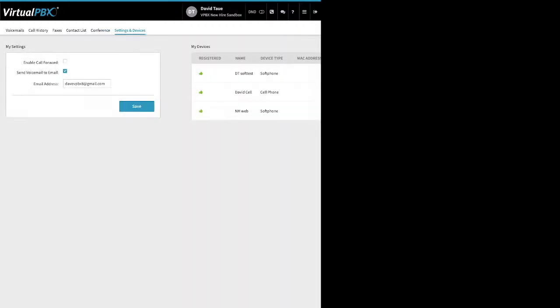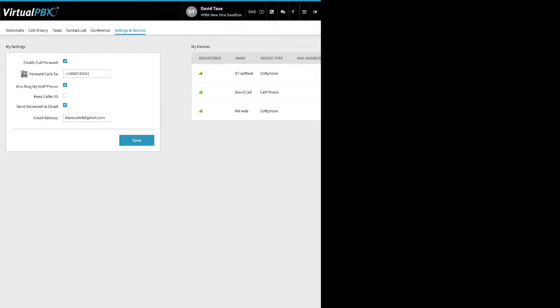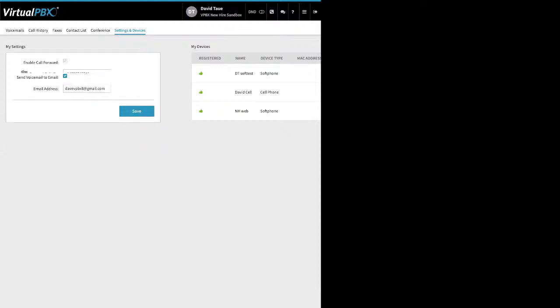And then settings and devices, right here is where your staff members can enable call forwarding on their own. Right? They choose the device, put +1 area code and phone number, save changes. And once they do save changes, now they're forwarding calls. Right? Once they're done, they're back at the office. They uncheck that, click save, and now they're back to normal.